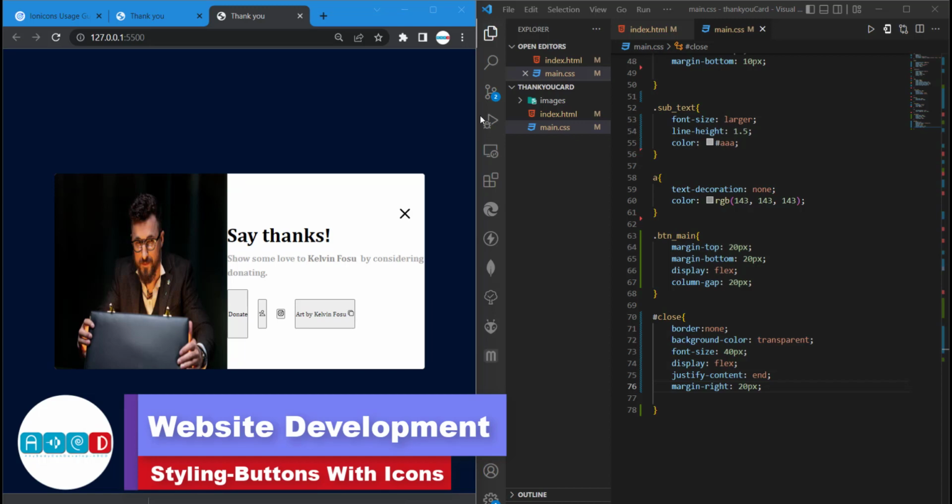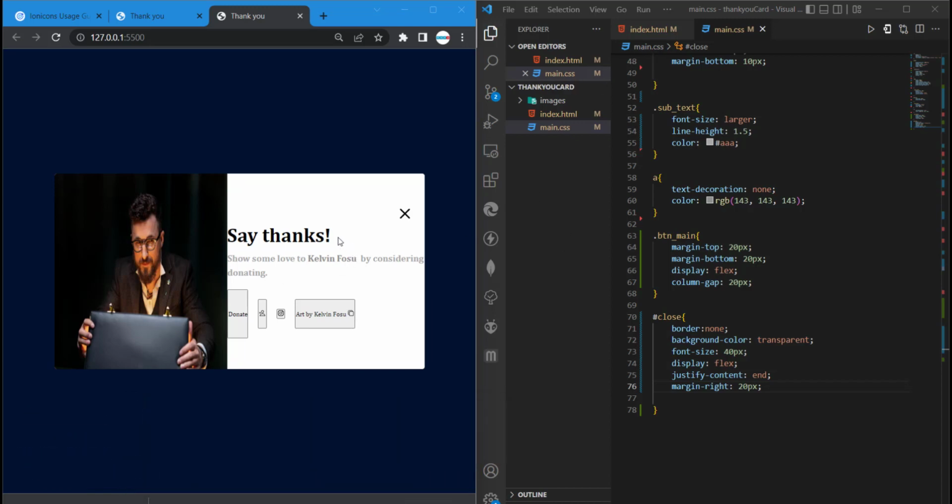Okay, this is what we were able to do in our previous lesson. That's the button, the close or exit button. So now we actually want to proceed with these buttons. But first, let's change the column gap here to 10 px.